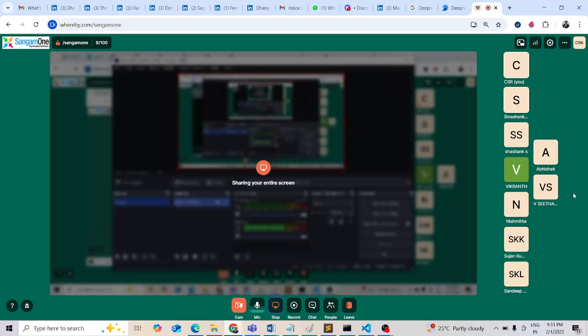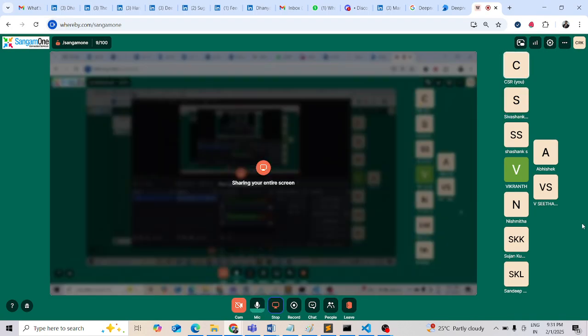Let's just see who all are here. We have Shiv Shankar, Shashank, Vikrant, Nishmita, Sujan, Sandeep, Annapurna, Pranav Nayak, V. Sitaram, I think, Abhishek. We are expecting a few more people, but let's begin now.